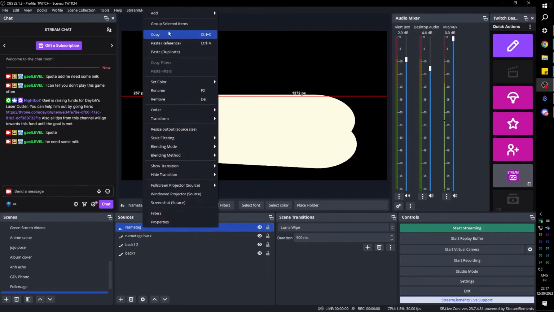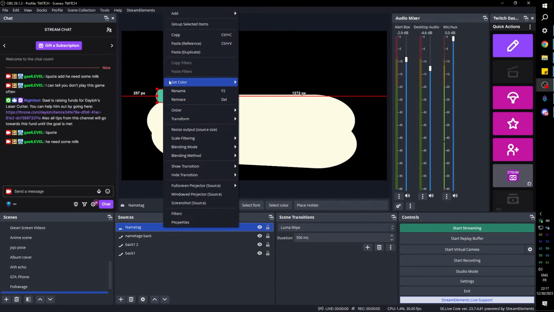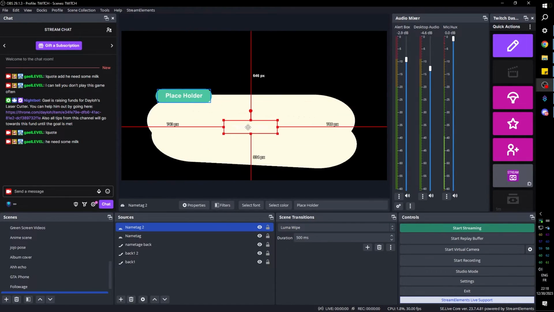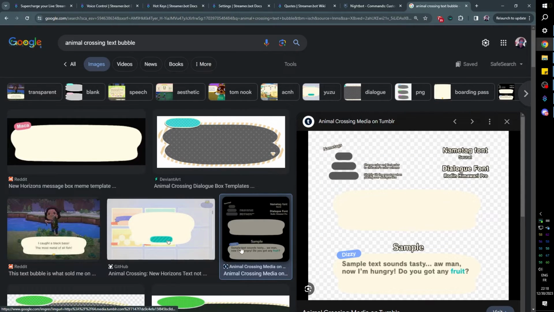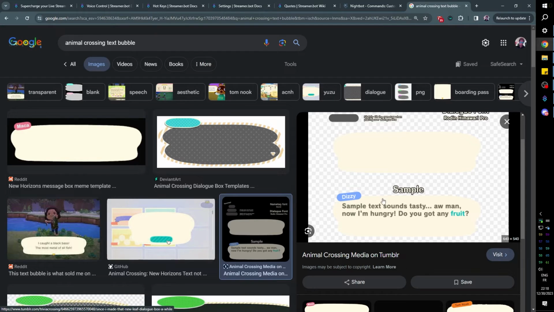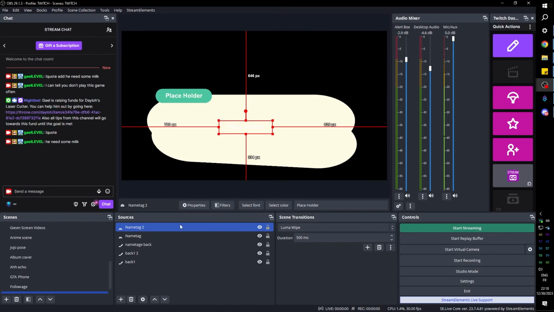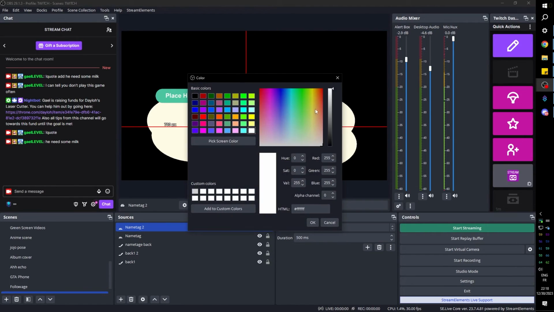We're actually going to duplicate this name tag. Right click, copy, right click, paste duplicate. Then you want to move this around. And of course, if you want it to be visible, we probably need to change the color. It looks like it's some sort of poop green. So let's do that. Select color right there. Greenish, desaturated like that.